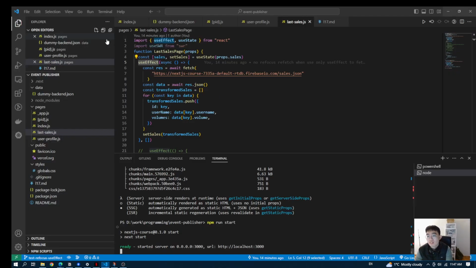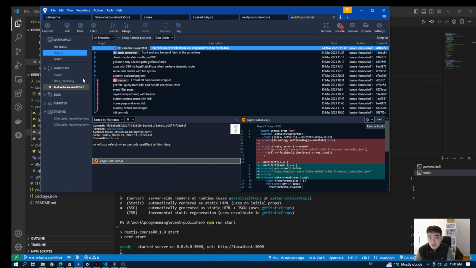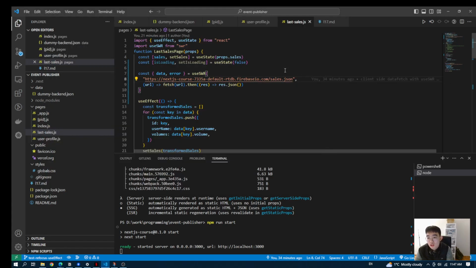So yeah, this is my little short comparison, and one cool feature that useSWR brings to us.